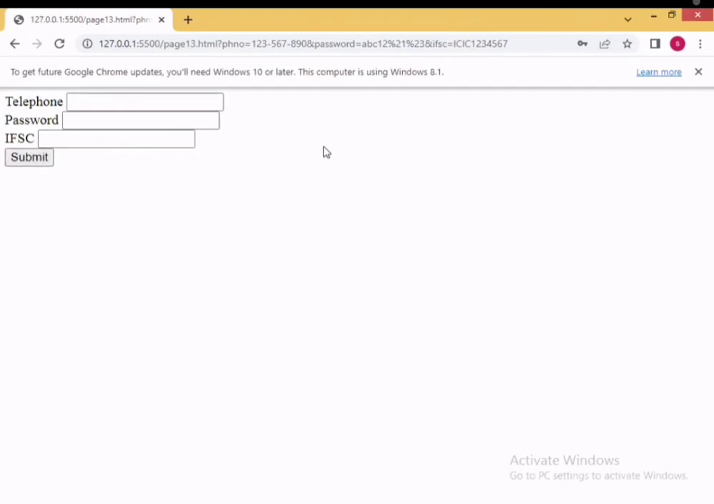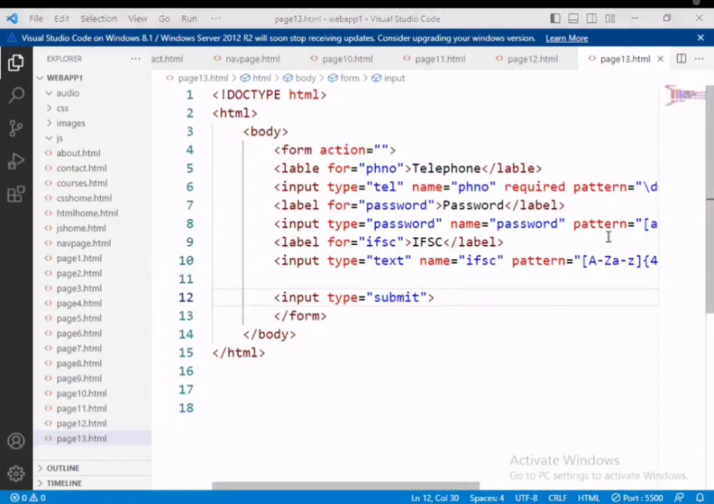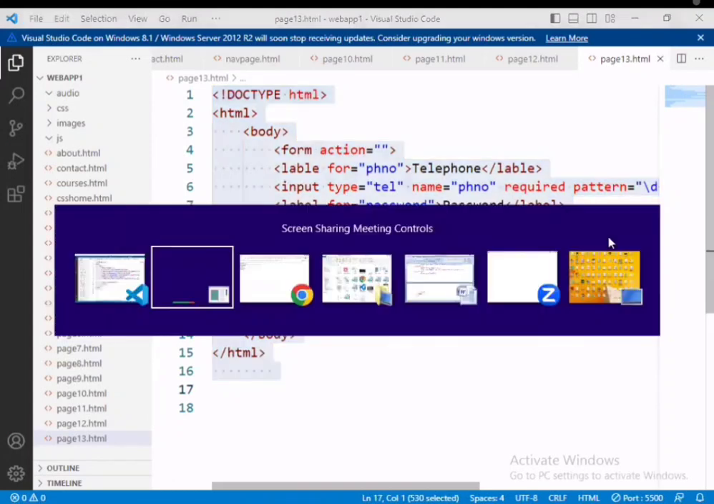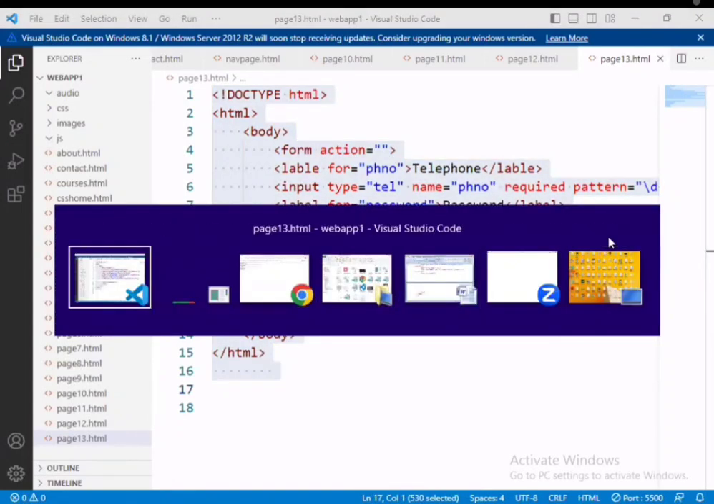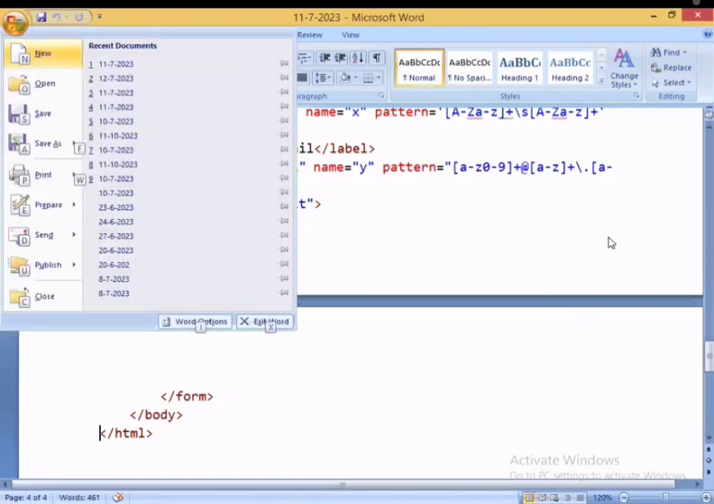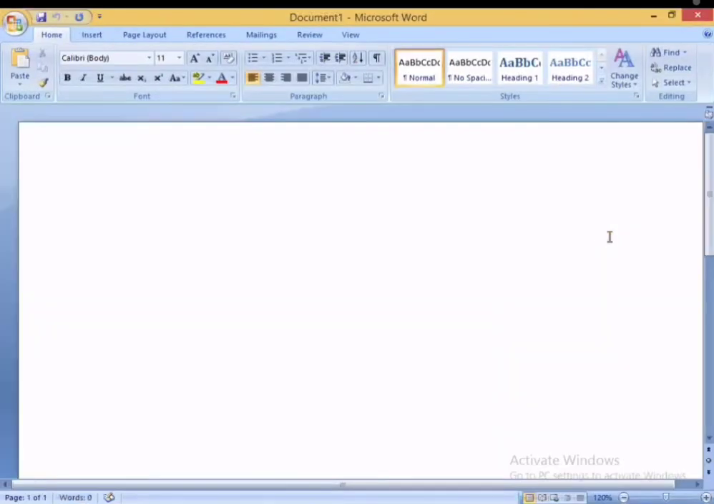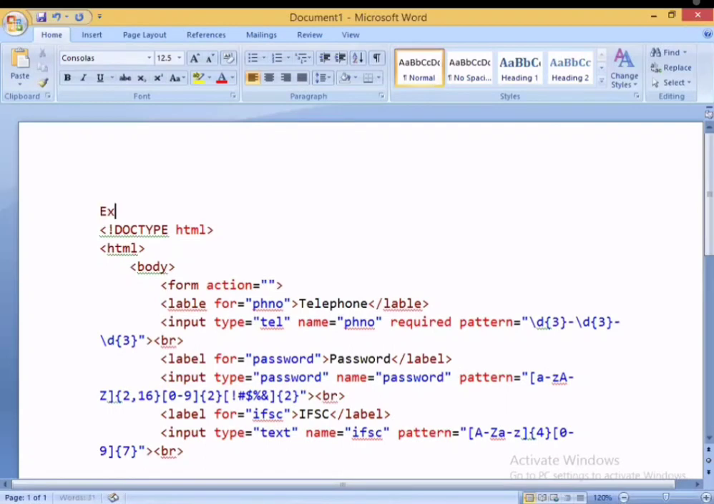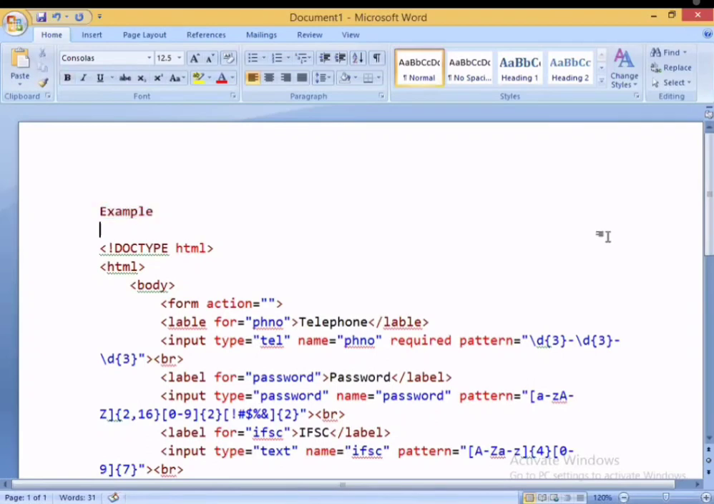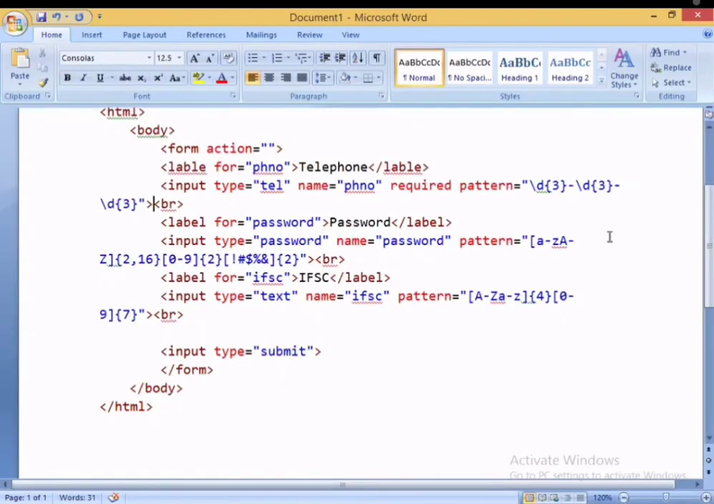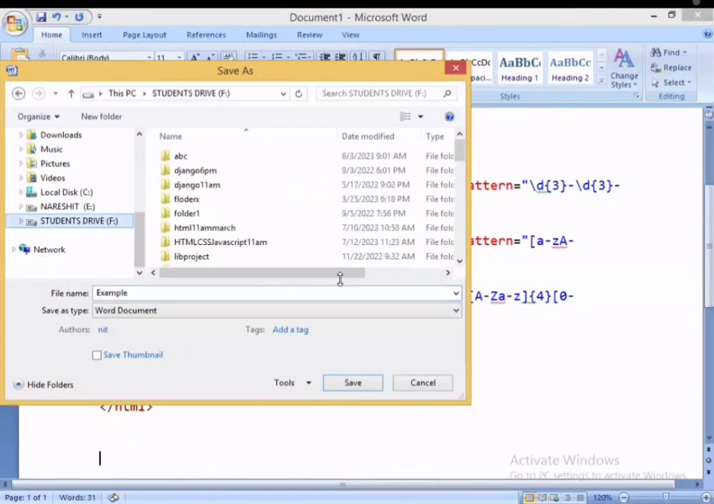Now it is submitted, yes. If you want to check the input validation, you do it by using regular expressions. Yes, this is an example for this. In this example, you are trying to validate three things: one is the phone number, second is the password, and third is the IFSC code. Okay, right? So let us move into some more input types.